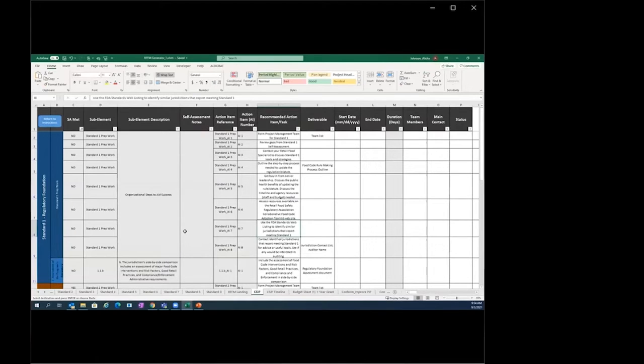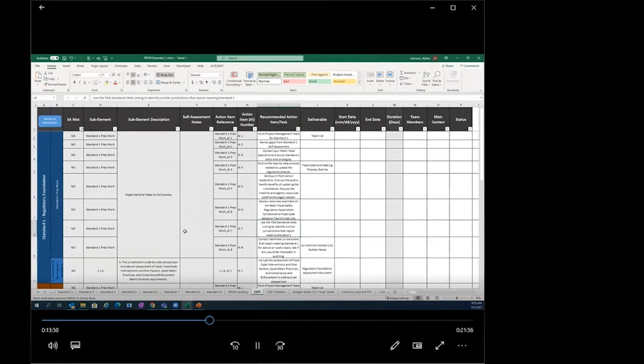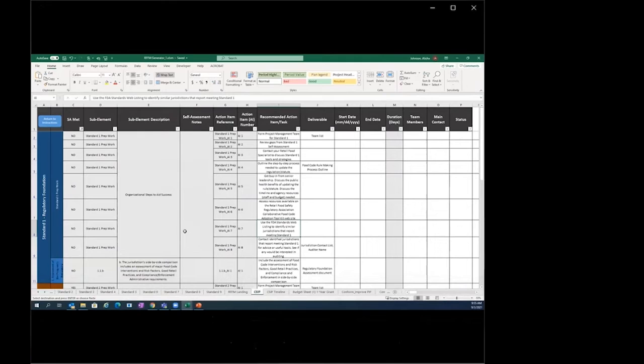Once you run the generator, it will actually all be replaced with all of the information based on your self-assessment. So don't worry if you see information in this page when you initially open it up. Everything will be replaced with your information once the generator button is clicked.